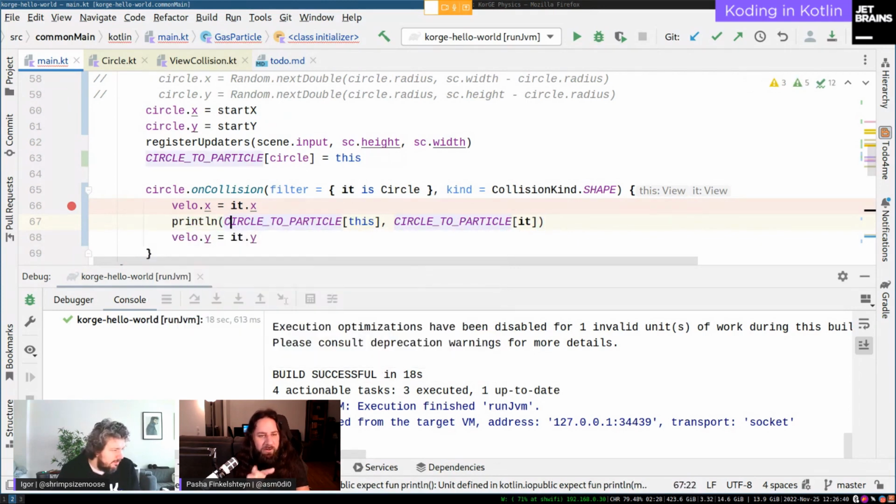Wait. That's not how println works. It doesn't accept multiple arguments. It accepts lines.